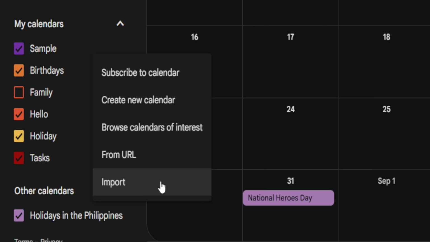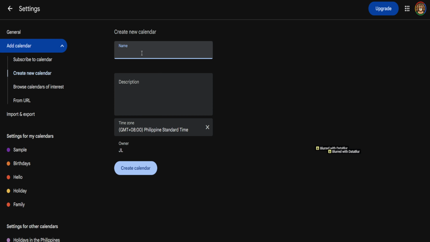This is the option you'll use when you want to make a separate calendar specifically for family planning instead of just adding an existing one. Now you'll be taken to the calendar creation page. In the name field, type the name you want to use for this calendar. A simple name like family works well, especially if you want it to be easy to recognize later.